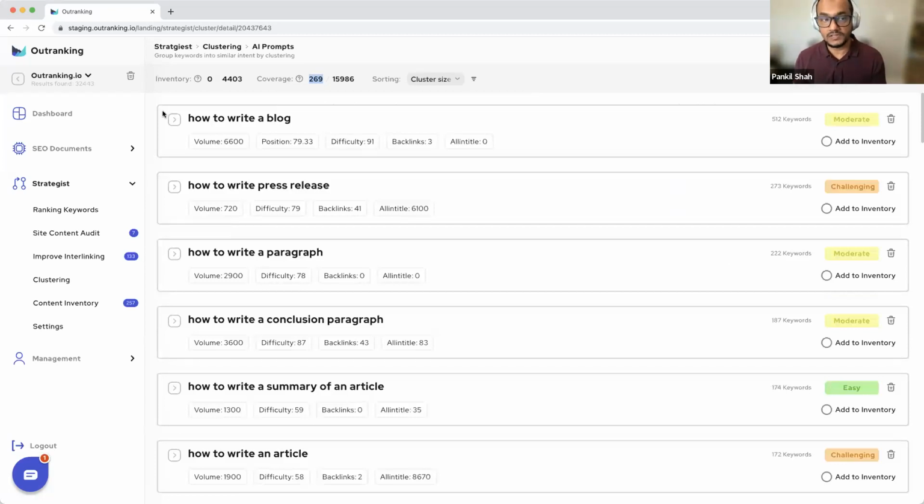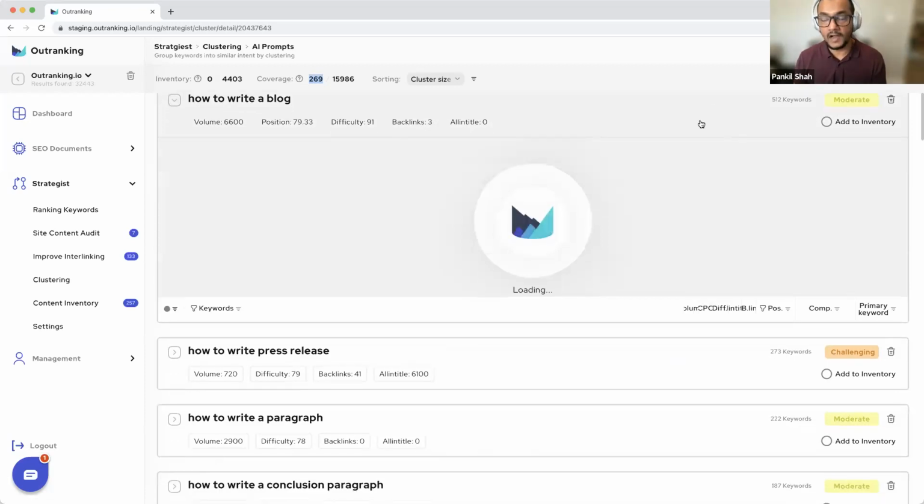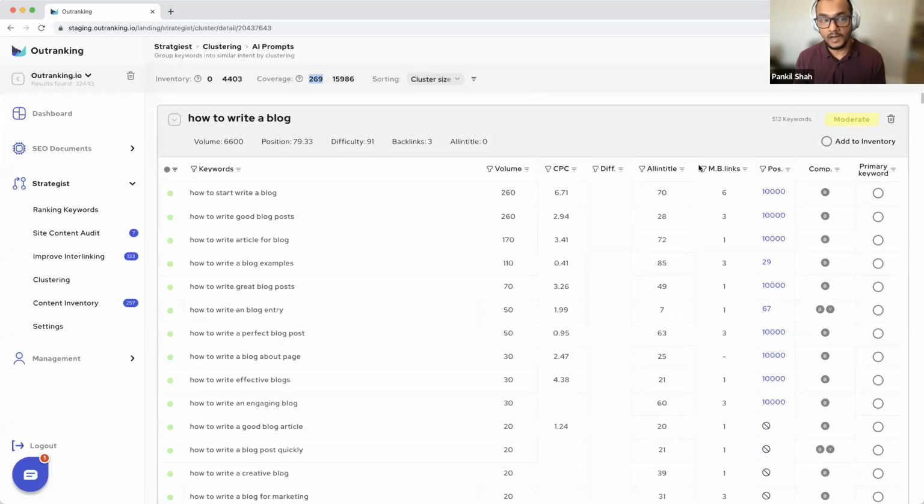So let's close this out. These are our groups. And now we can start looking at the biggest cluster that we found with 512 keywords, right? So you want to open this up. And it's telling you that this keyword's difficulty is moderate. And we'll see if we can identify an easier keyword to target in this particular group and add that.